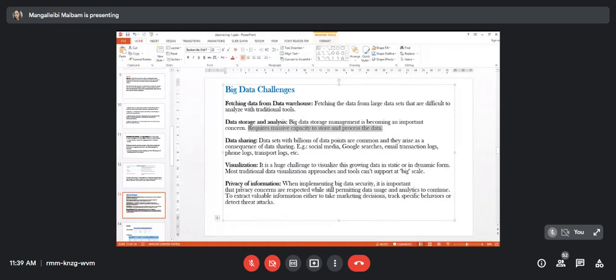And also privacy. You may have issues in privacy, because when implementing big data security, it is important that privacy concerns are respected while still permitting data uses and analytics to continue. So in order to extract your information, you may have some difficulties here, since it is a large collection of data.